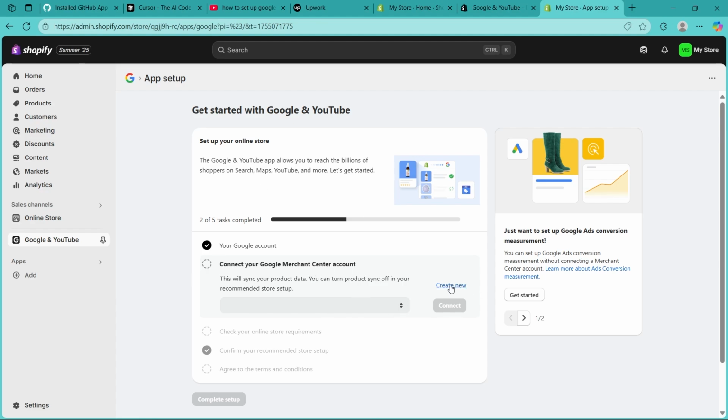So you'll have to click on create new option if you don't have an account, and if you have an account, that will show up just right here. So click on create new, it will instantly create another account and you will get the option to proceed.